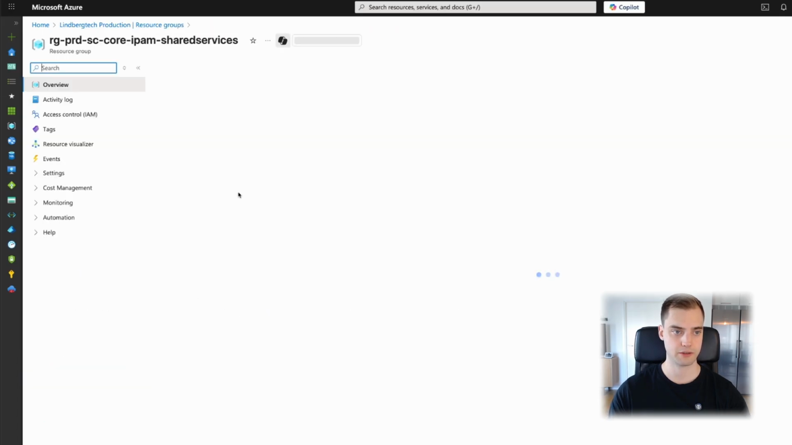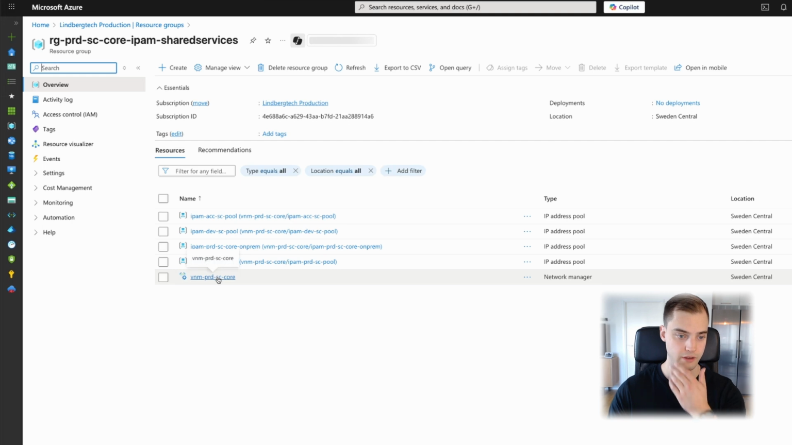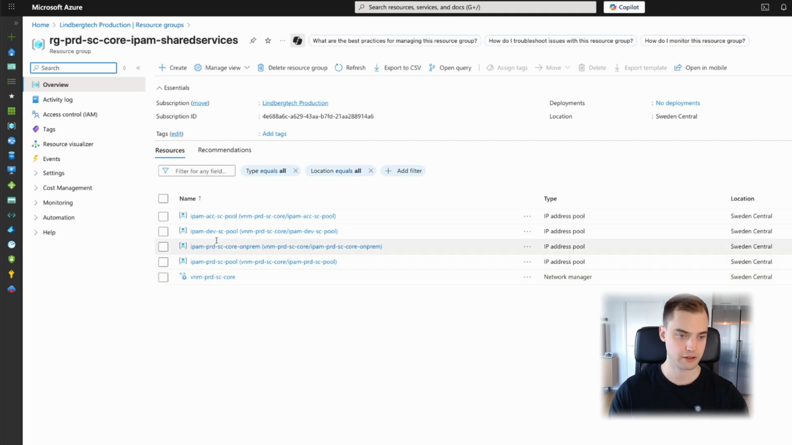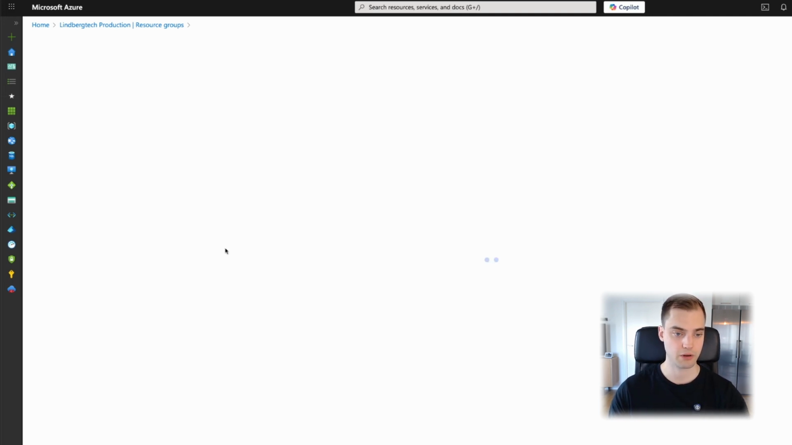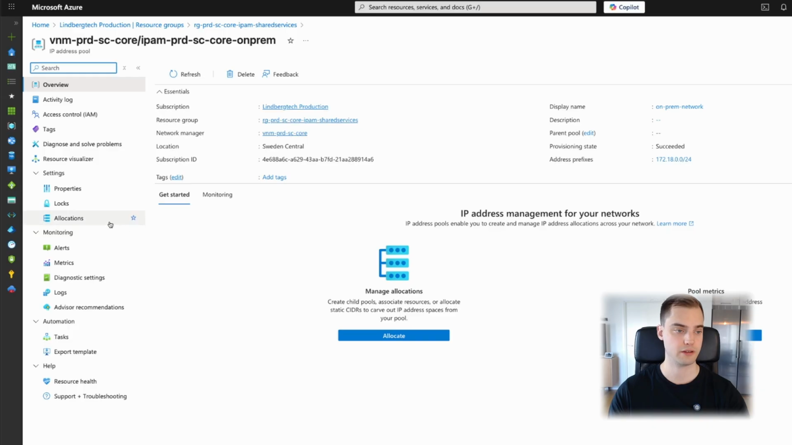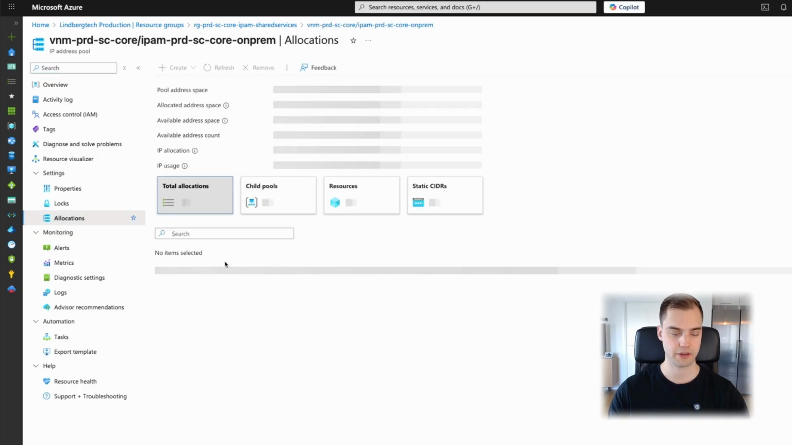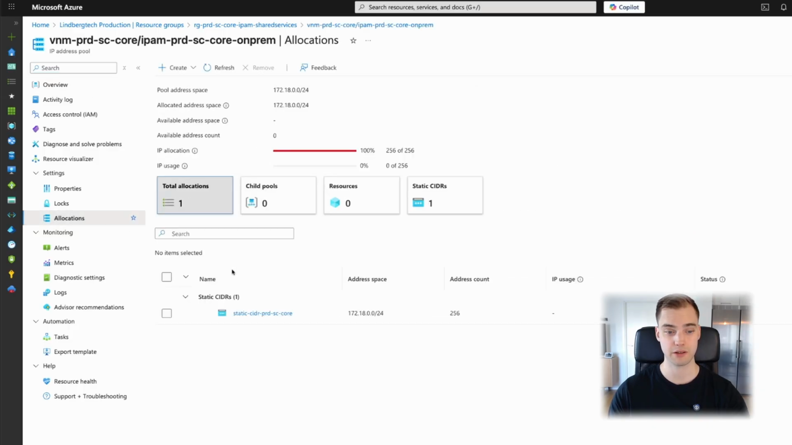So if we go back into our shared services where we have our network manager, we can actually see it right here. So we have our on-prem IPAM pool, and then we can see we have an allocation, and it's going to look a little bit different. It looks like this. But this way we have it tracked both in Azure, but we also have it tracked in Terraform and in Git. And it's version controlled and it's documented in that manner.